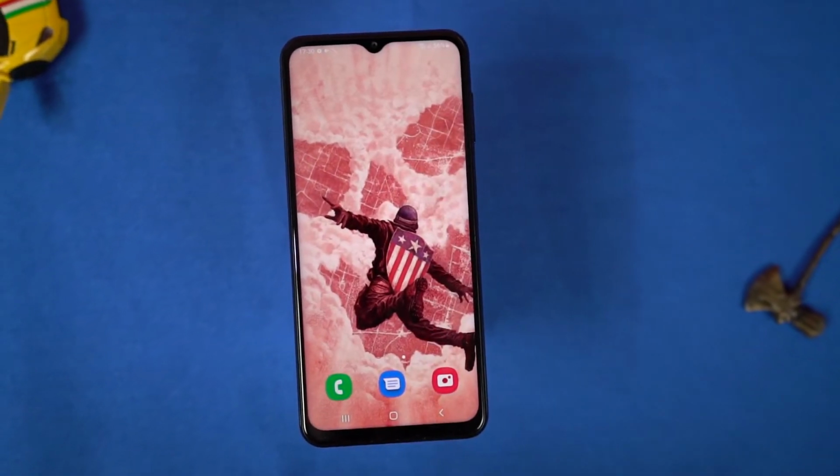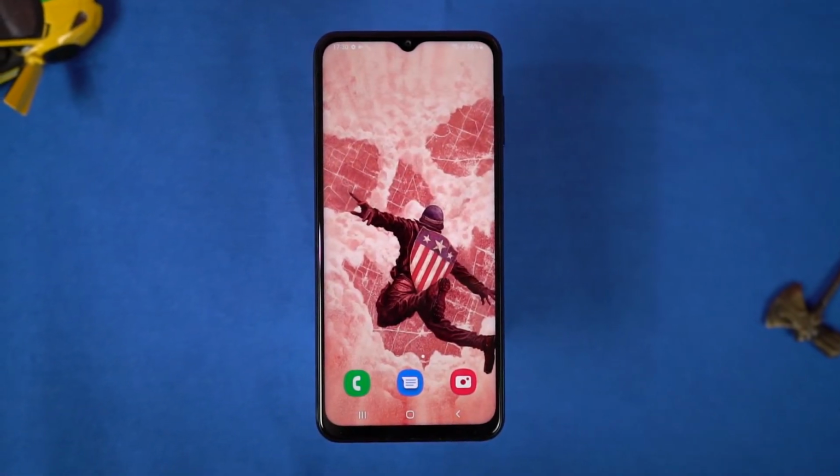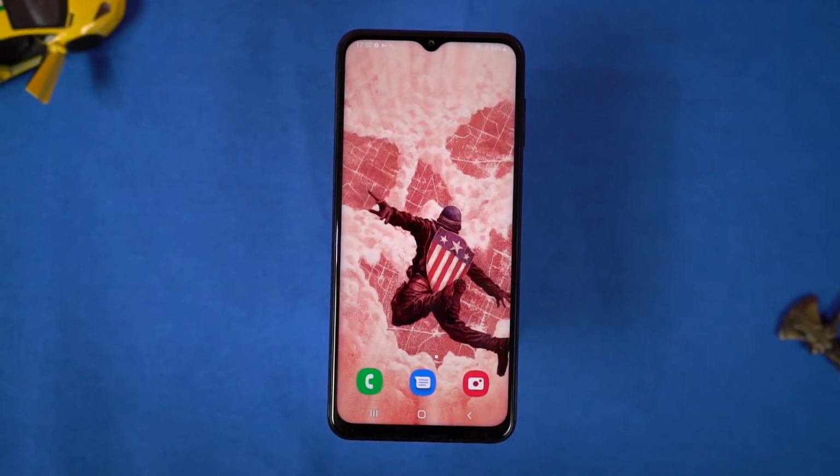What's up guys, this is Unknown from Notion Hub, and in this video, I'm going to show you the most important tips and tricks of Samsung Galaxy A23.